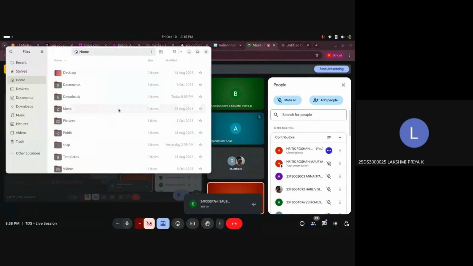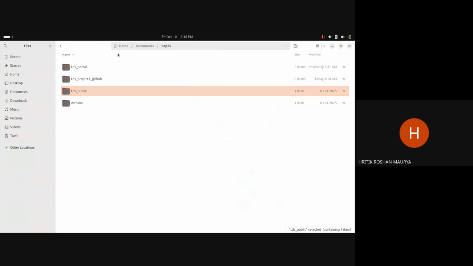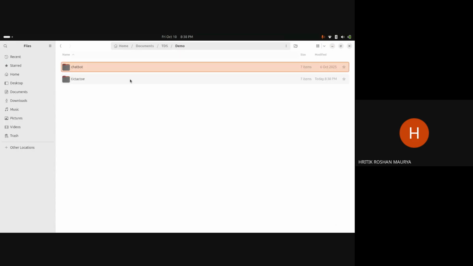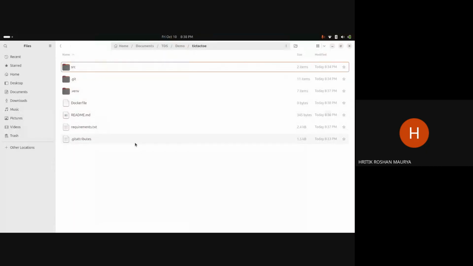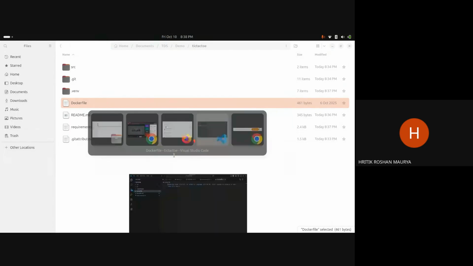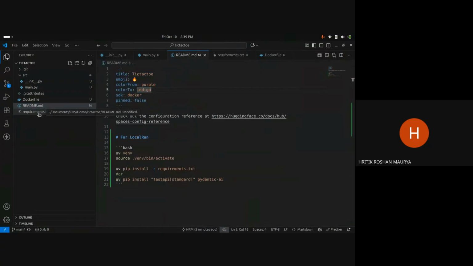Okay, yes sir. So we need to create a Dockerfile. One Dockerfile I already created, so I will copy it in here. So we have the Dockerfile, we have init, and we have requirements. These are required, and the README is also required. Okay, we have the Dockerfile.